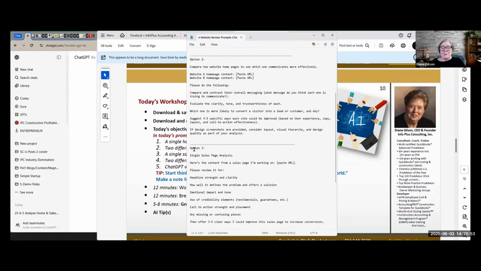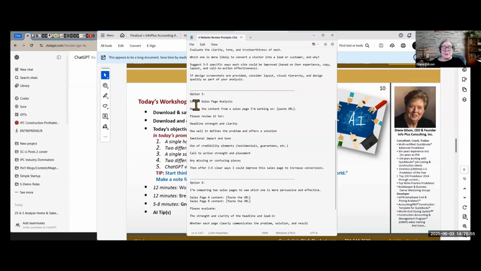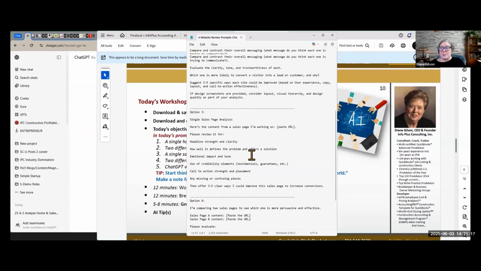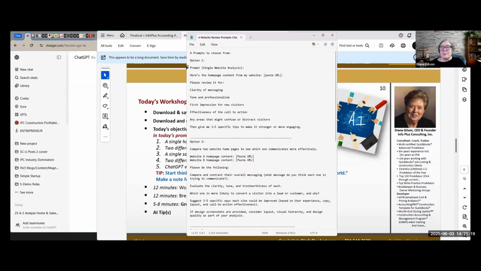Now, you might have a single sales page, and you could have it do the analysis of that. So that's your third option. And you can read about how it's going to review that page. And option 4 is maybe you want to compare 2 different sales pages. If you'd like for me to do one of those, I can show you. Let's just do the first one.